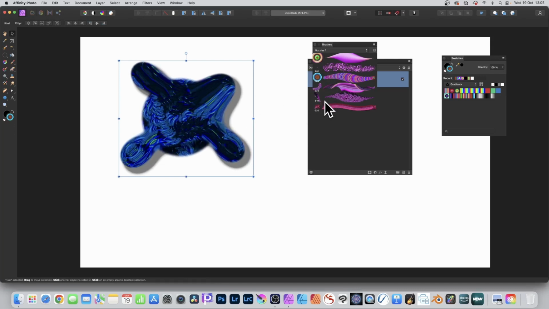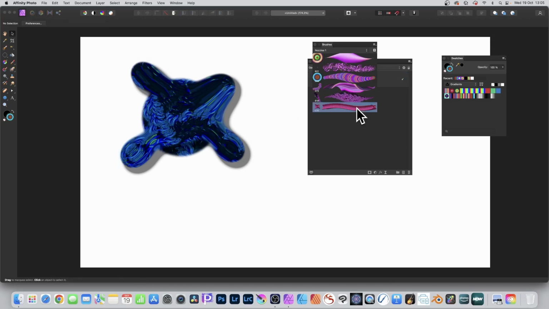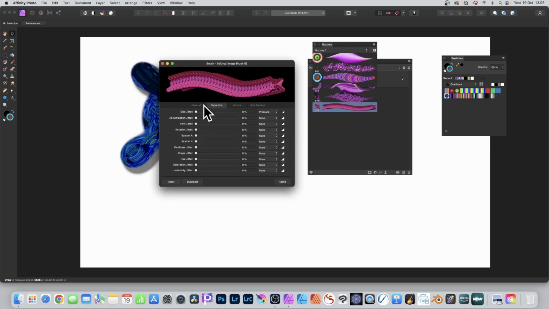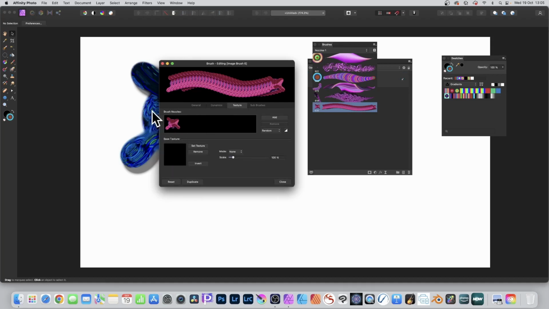Unfortunately, I can't just add this to this design. So if I just go into this design now and then go dynamics, you've got general, dynamics and texture. And you can see you've got here brush nozzles. And there's an option here, add. Unfortunately, they didn't design it to add it from the current selected. I'm not certain why they didn't add that feature. Would make it so much easier. But unfortunately, click add. It requires you to select a file.